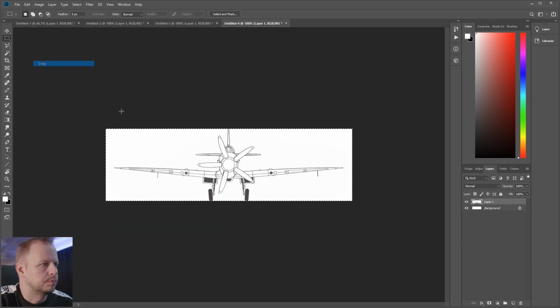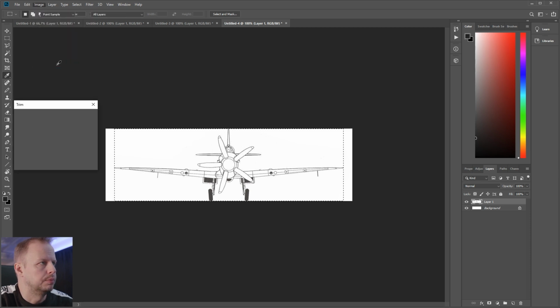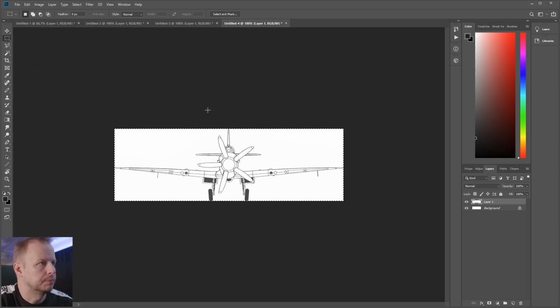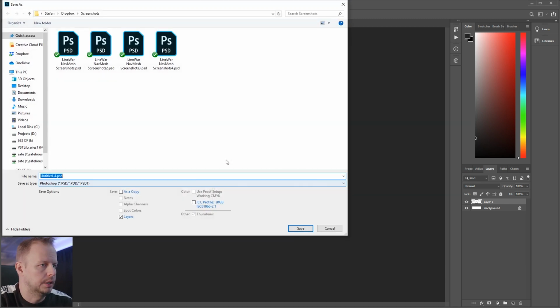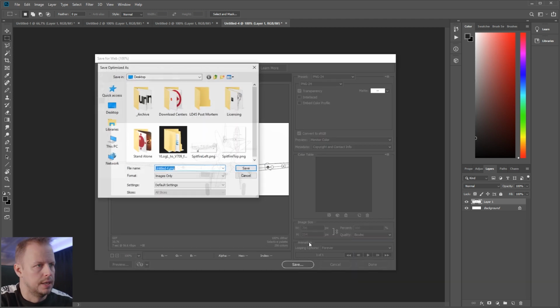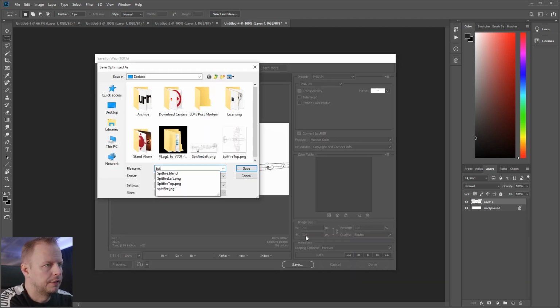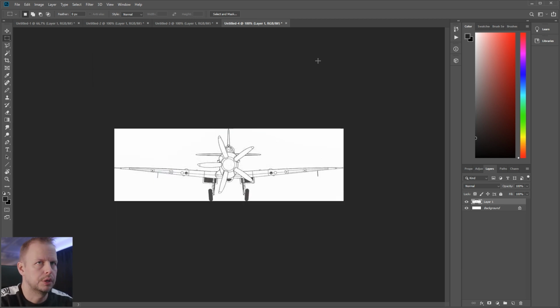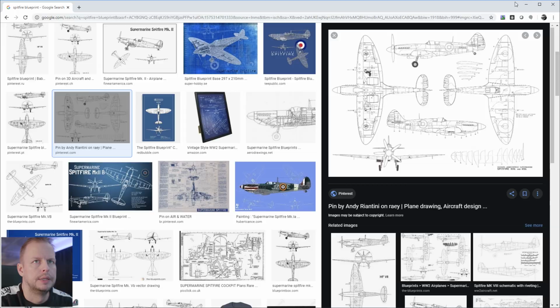Let's crop this, and let's do the wings. Here we go. Oh, missed the top. Crop. Oh, not trim. Trim is a good one, but it doesn't work for my purpose since there are some artifacts in the white there. So let's save this, Spitfire front. So there we go. Now we've got the images that we need.